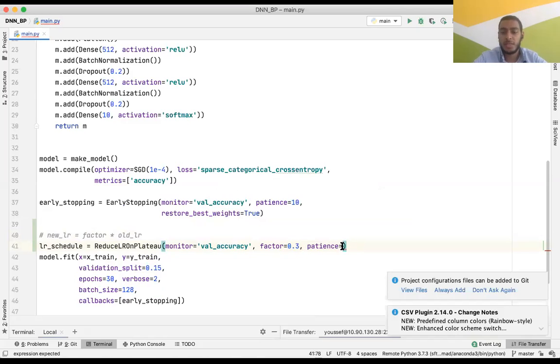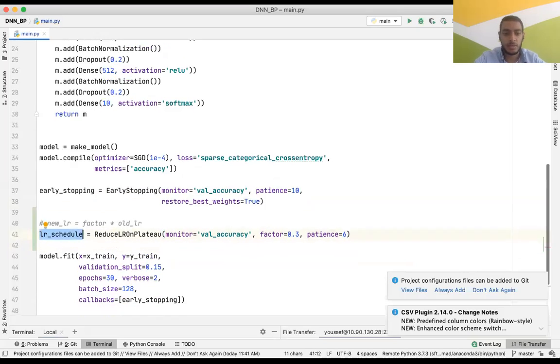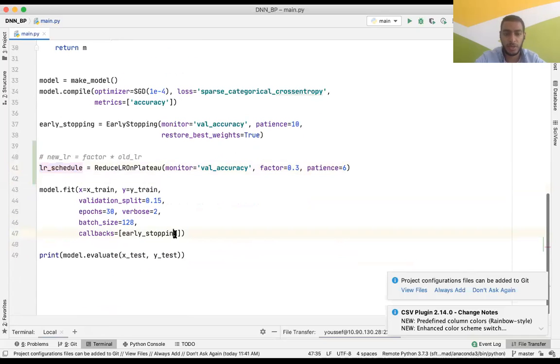Here's the patience, as I said, the number of epochs after which, if there is no improvement in this validation accuracy, we will reduce the learning rate by this factor. And notice that it should always be less than the patience in the early stopping callback. So let's choose 6. This is the first way. Then you add this callback here.